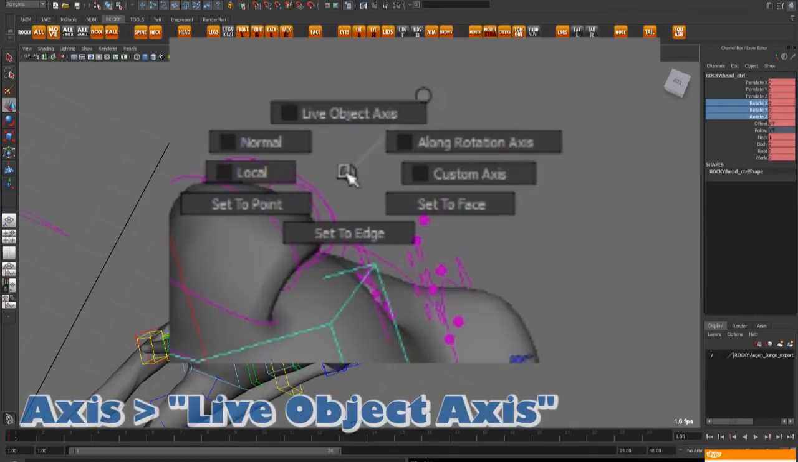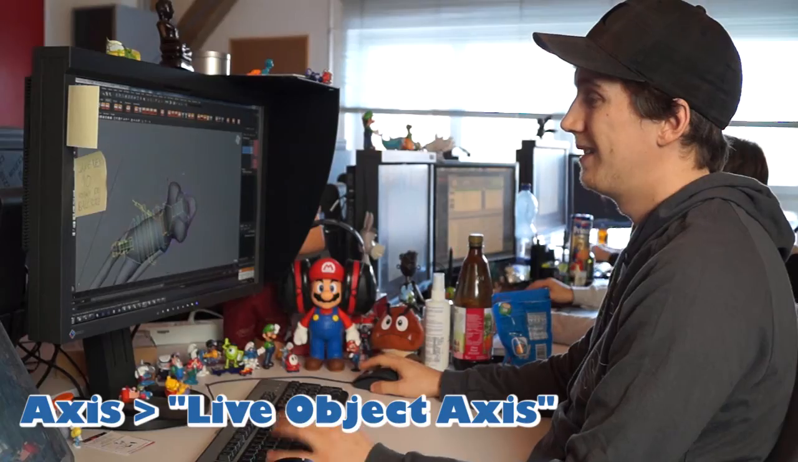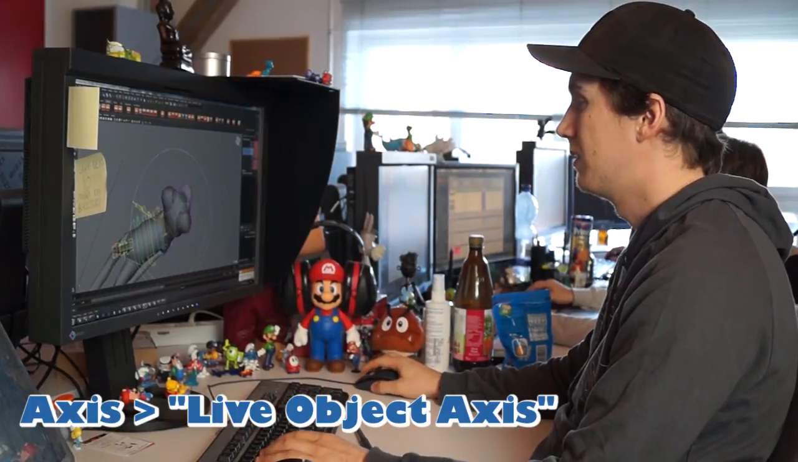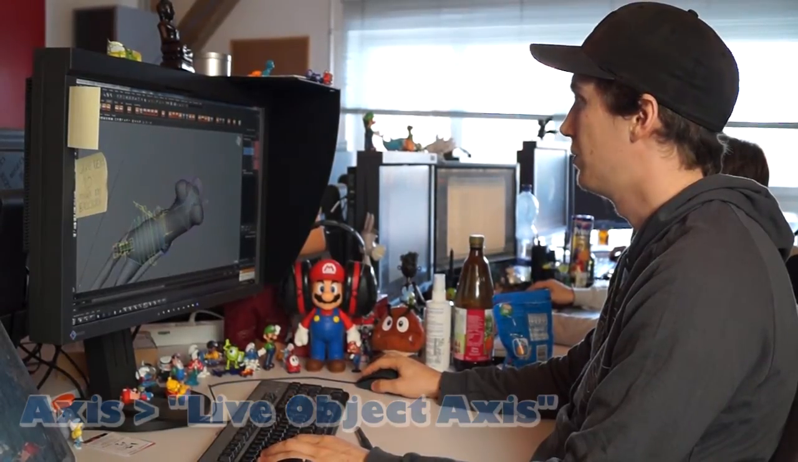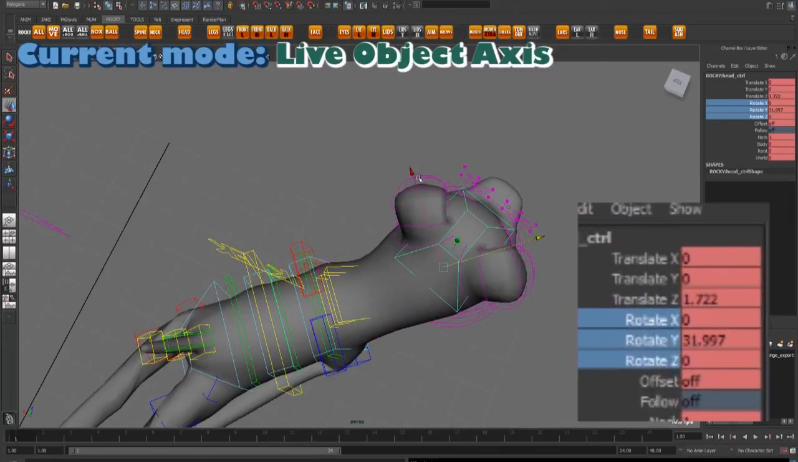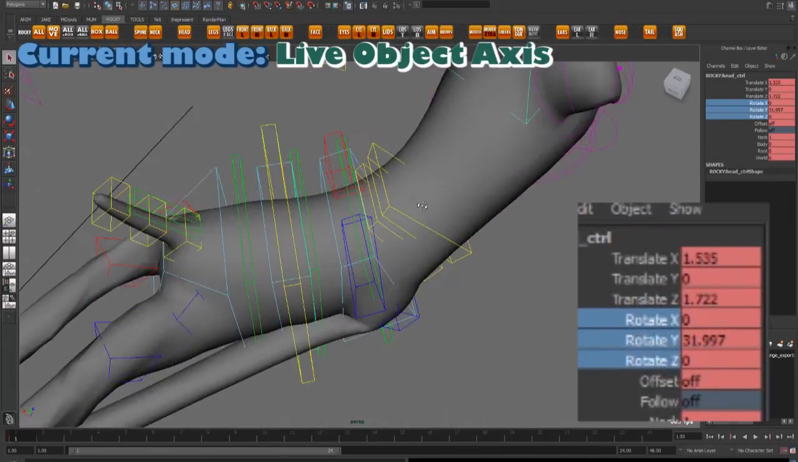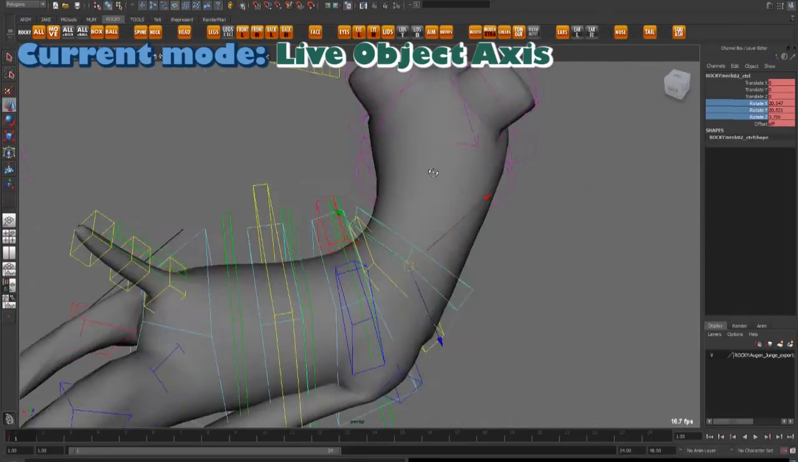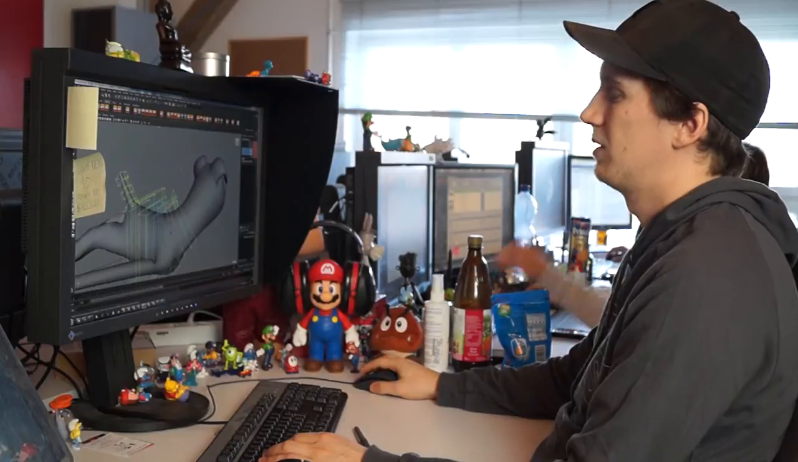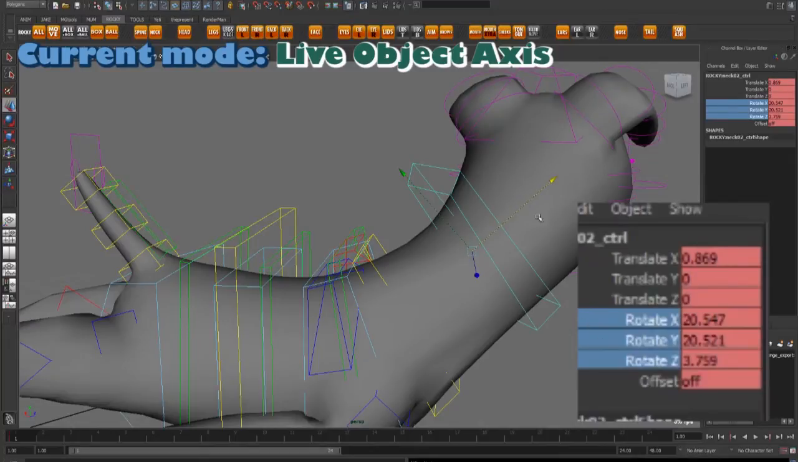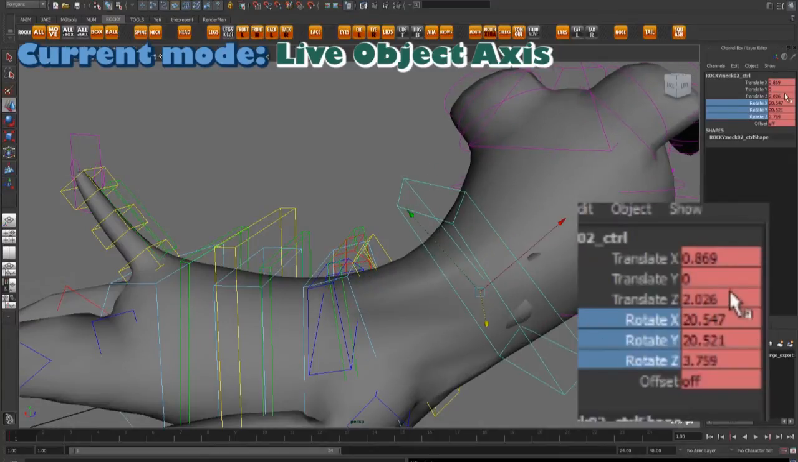You need to go into axis, live object axis, and this is now your actual coordinate system and curves you can use. So now, even though I turn the head, it still shows me the coordinate system the head is in. Same goes for everything else. If I rotate this, it would show me a weird direction, but that's how the curves are set up right now. So if I go into X, I only move X. If I go into Z, I only move Z.